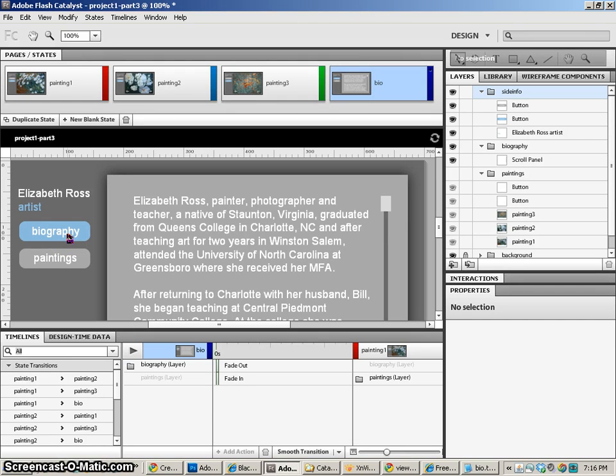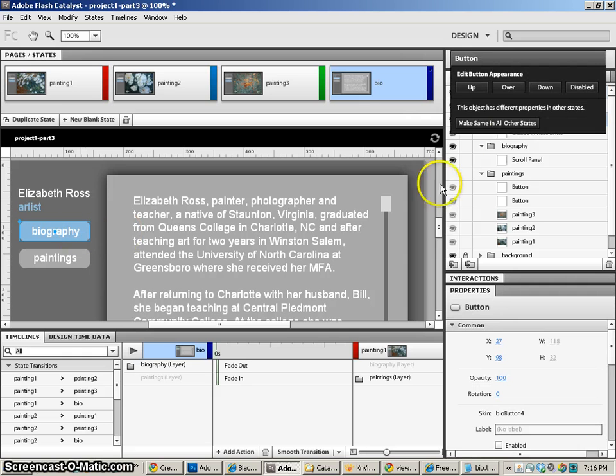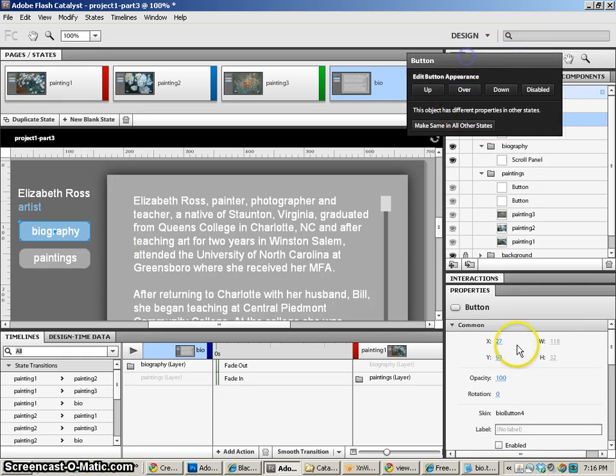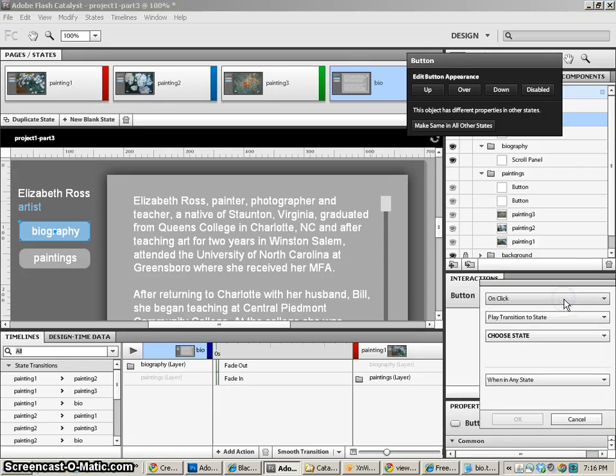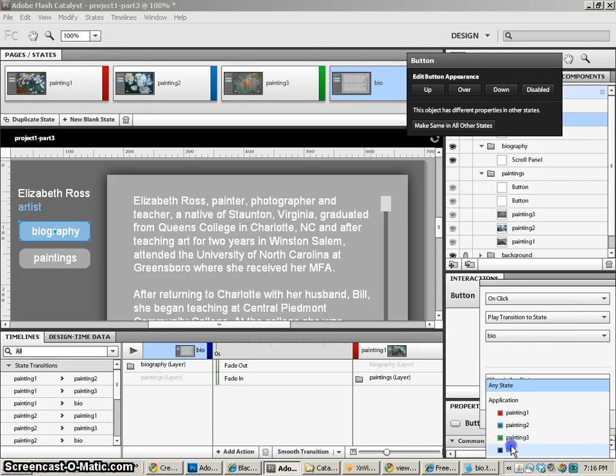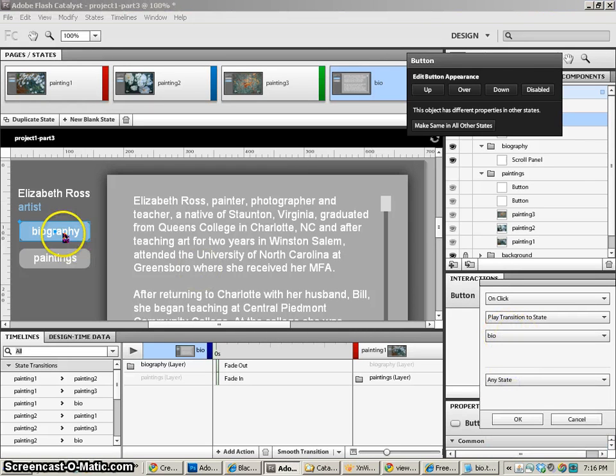So let's first start with the fact that we're going to be on our bio page, and when we click on the bio button, we're going to create an interaction with this. So the interaction is when we are in any other state, the bio button will go to bio. So actually, when it's in any state, there you go. When we're in any state, the bio button will go to bio.